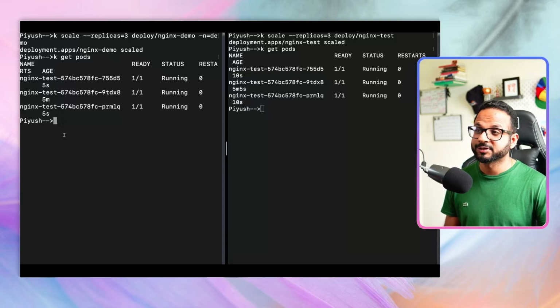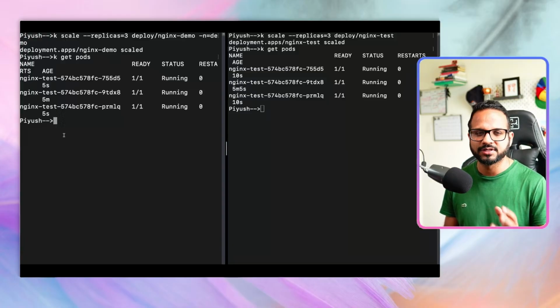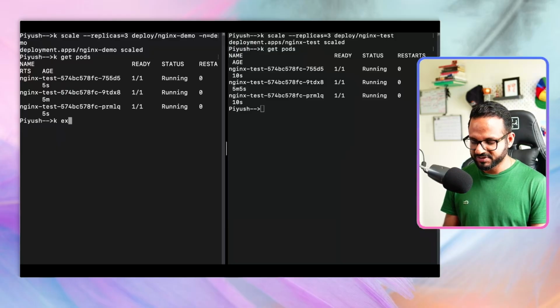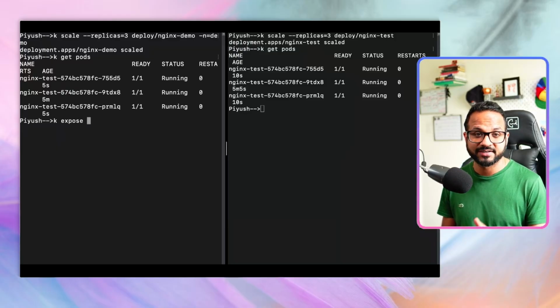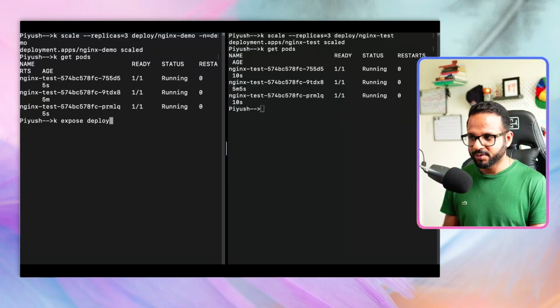Now we will be exposing a service in front of this particular deployment on both the sides, because the service is what we'll be using to access each other's pod. Right? So kubectl expose, this is an imperative way to create the service. Expose deployment. Deployment name is nginx demo. And on the port 80. And let's give this service a name as well. svc test. Oh, sorry, svc demo.